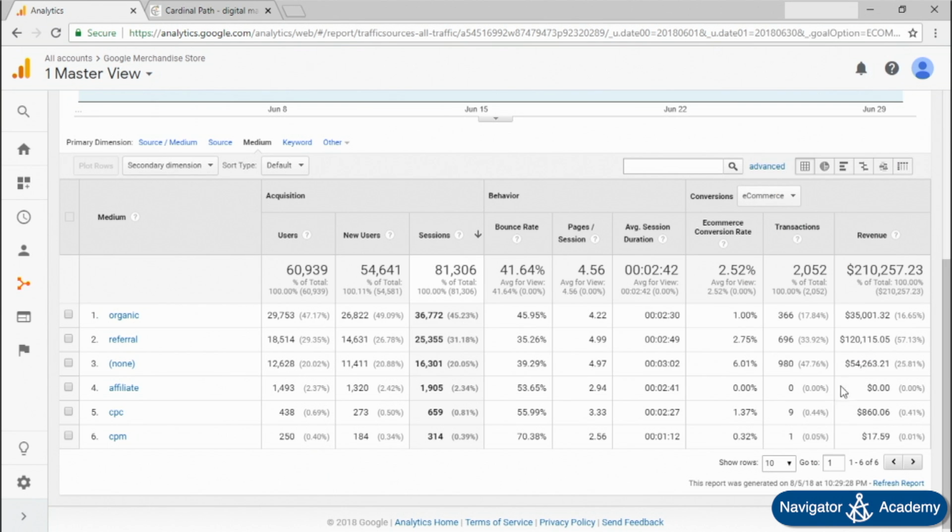And of course, if we look over here on the revenue side, it's the same story. All the money is coming from these top three. So again, this is why I say it's the first one I go to when I see a client. I can look at this report and almost instantly tell what's going on in terms of how you generate traffic and money to the site.